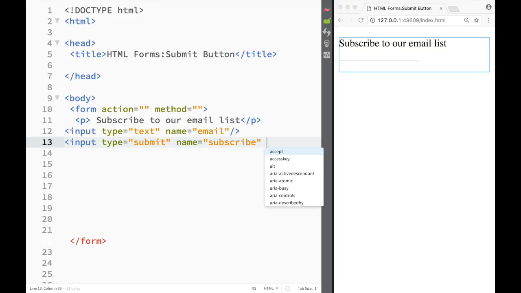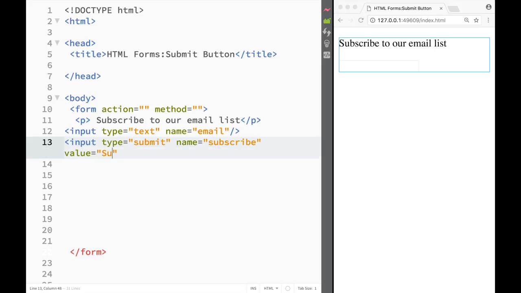over here. And one more interesting attribute is going to be value, but the value in this case is going to pretty much display the name on the button. So let's say over here, I'm just going to say subscribe, and then I'm just going to close it out. And now you can see that I have a subscribe button over here, and that is within a form element.